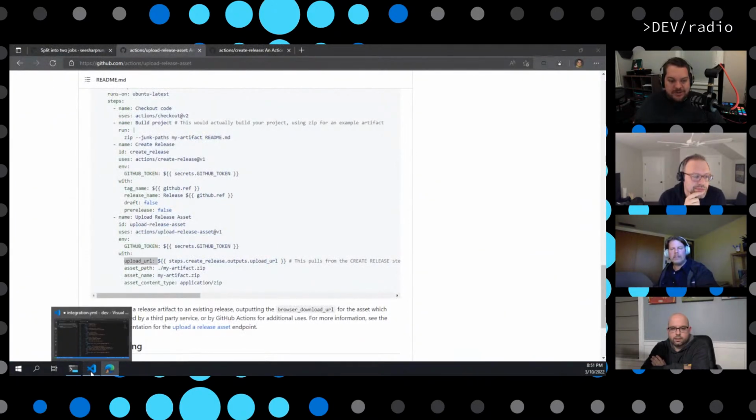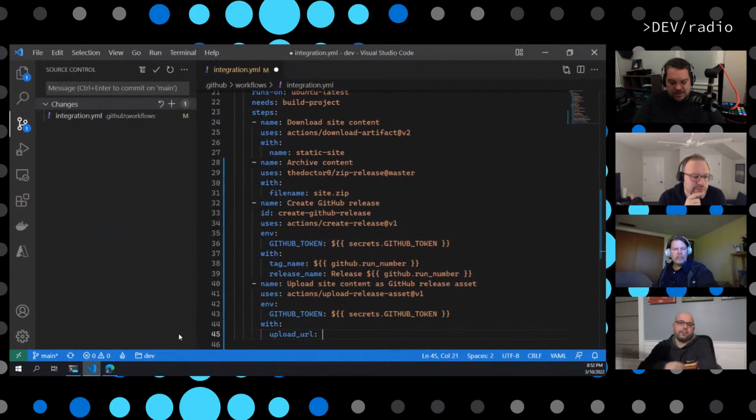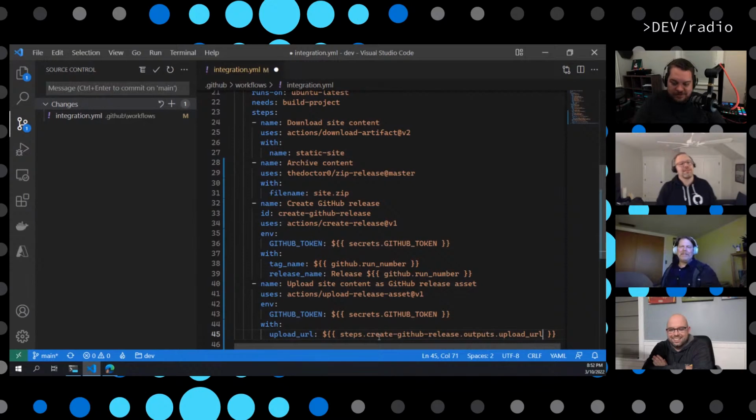The upload URL. Yeah, and I give you credit that you're typing most of this. Yeah, you get used to it. So you want a steps dot, and then you want to reference the previous step. So that's the create GitHub release, right? It's like the weirdest version of a code review. Dot outputs dot upload URL.